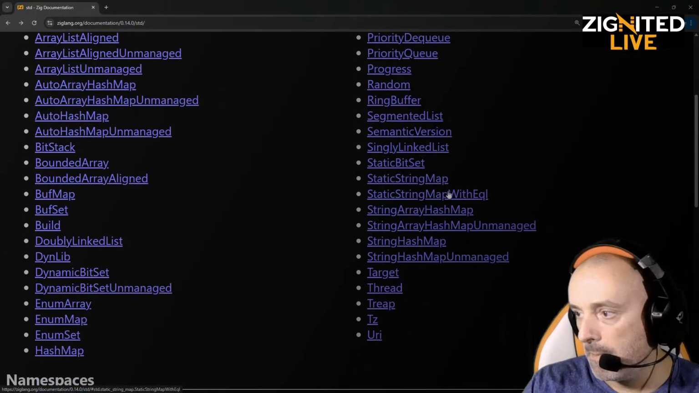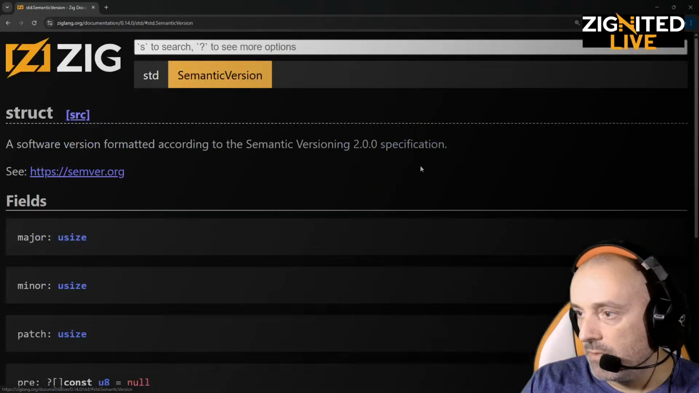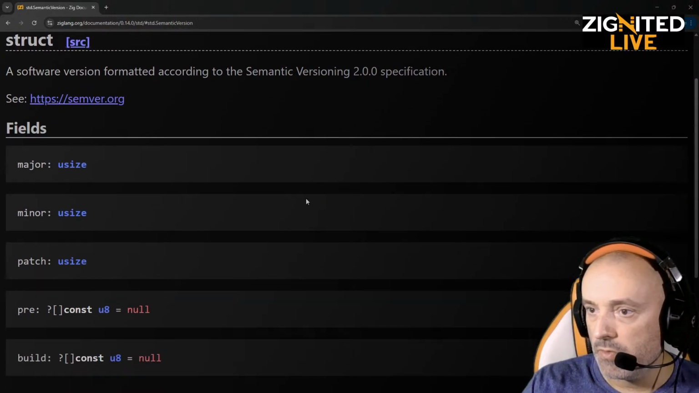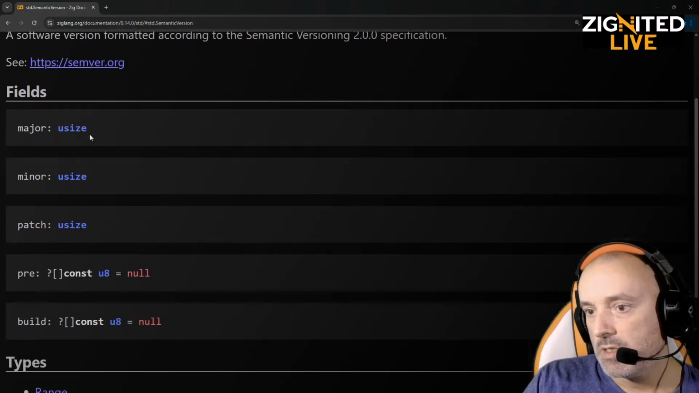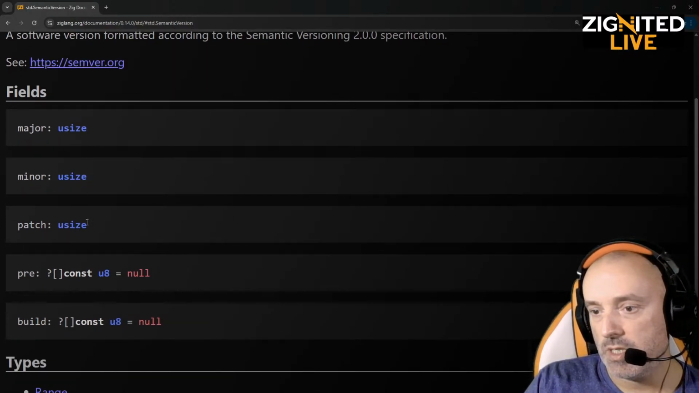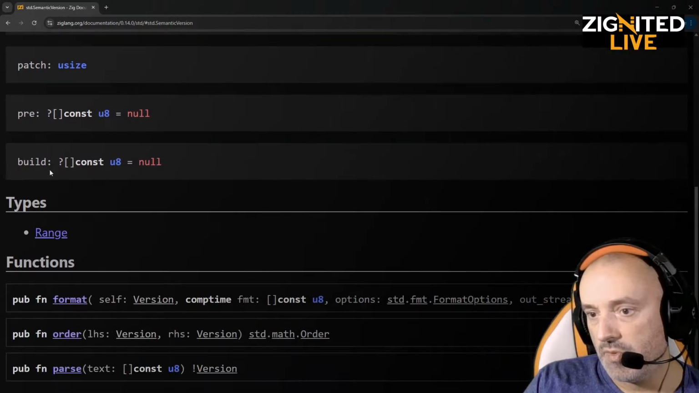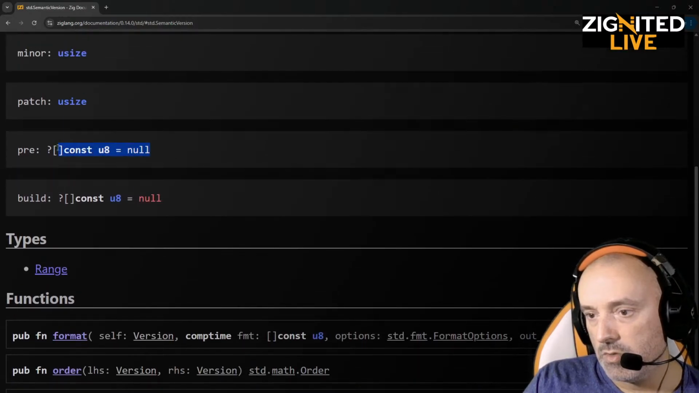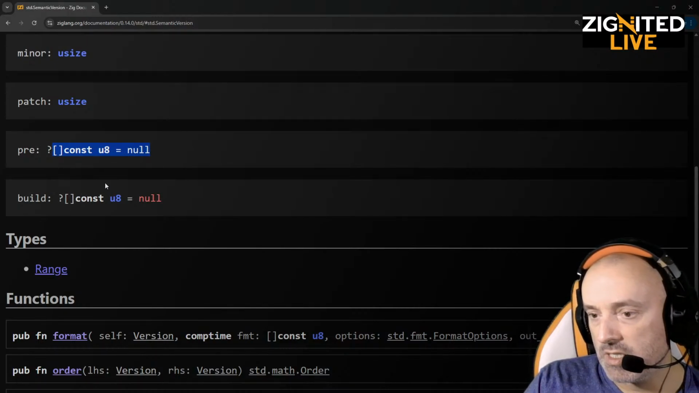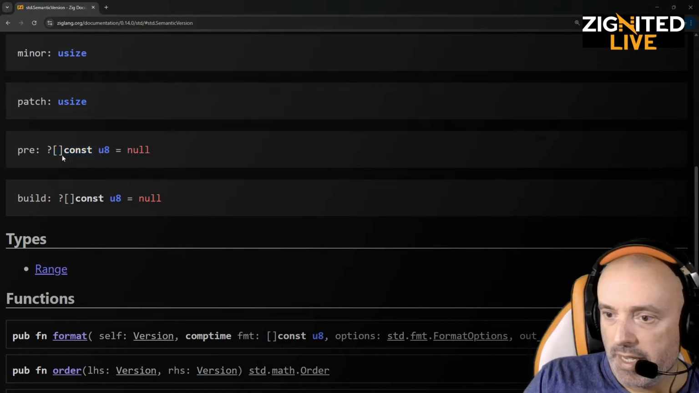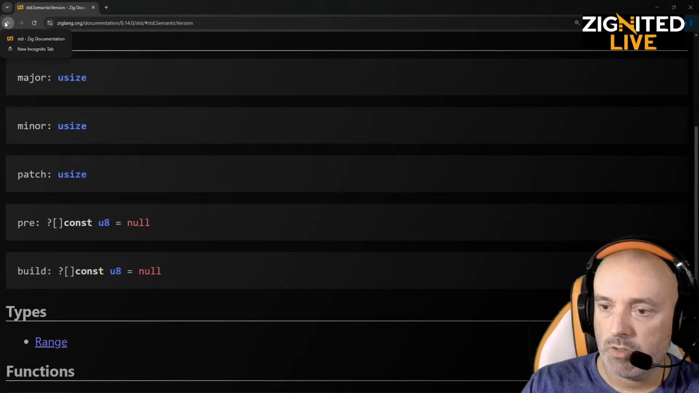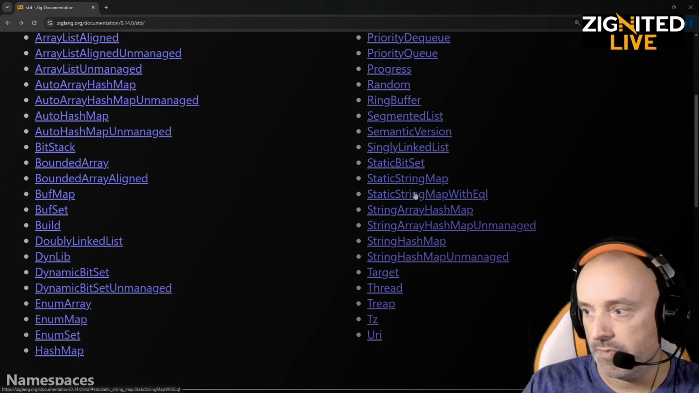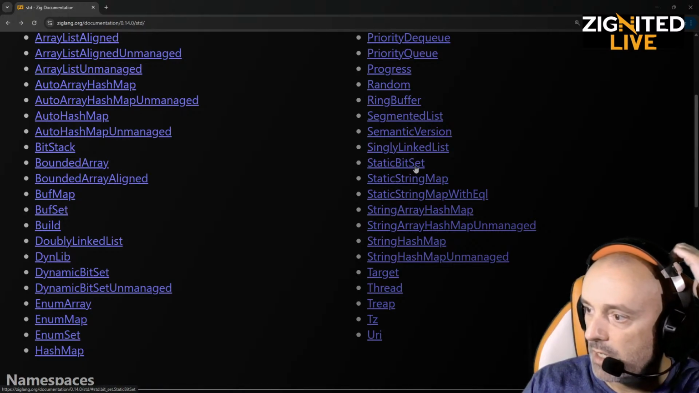Okay. Then SemanticVersion. Software version formatted according to semantic versioning. Aha. So the fields are major, minor, patch, all usize. Then pre and build. Both are optional slices of constant slices of u8s. Okay, types, range. Okay, this is cool. So this is to specify your version, right? So then we have SinglyLinkedList.